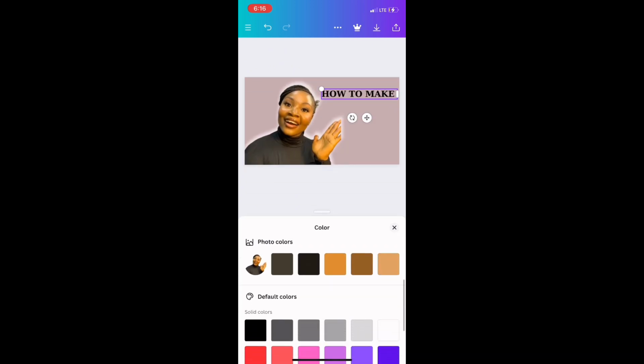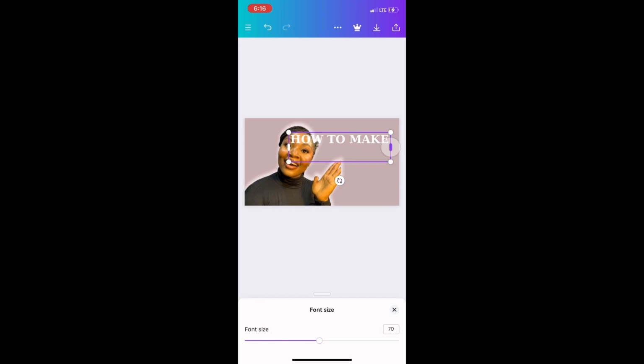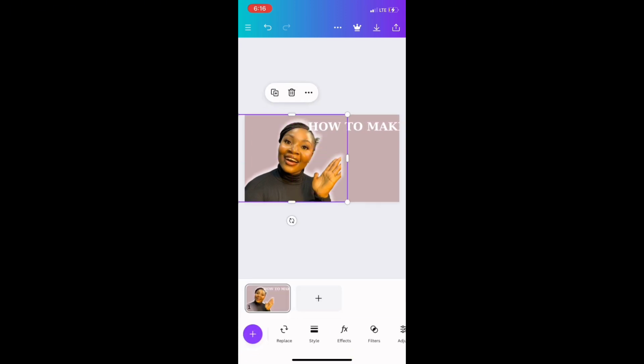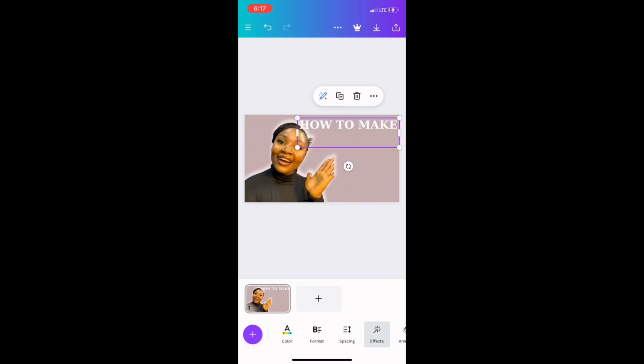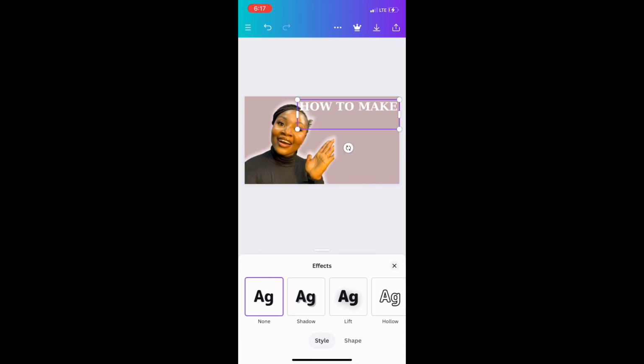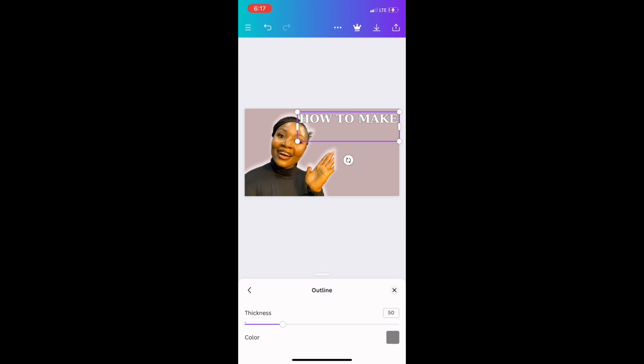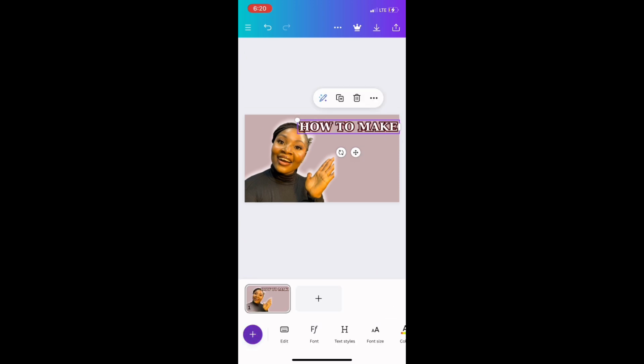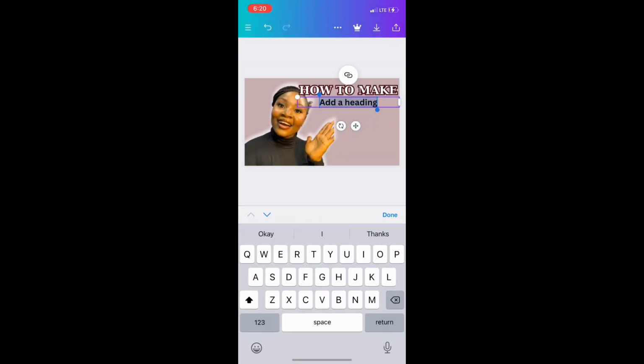Then we're going to also choose the font that we want. There's a place for fonts. You pick your font size, you put it where you want it to be. It's basically self-explanatory. You can play around with what you want. We go to effects and choose an effect that has like a background to it.